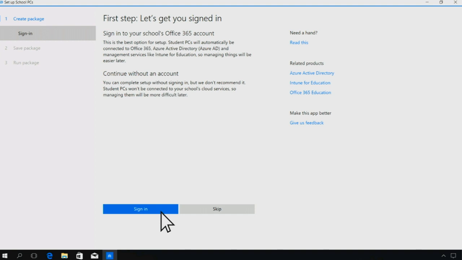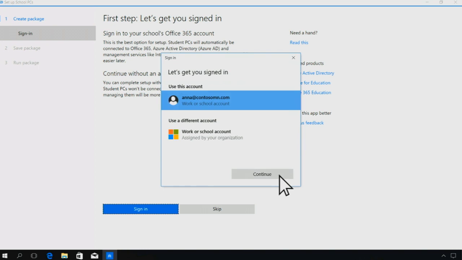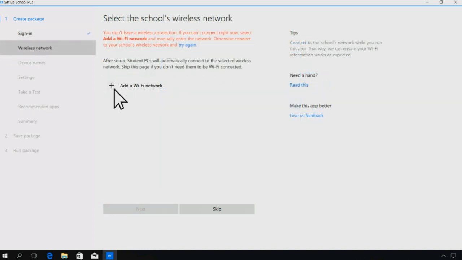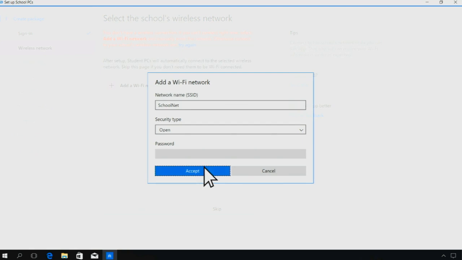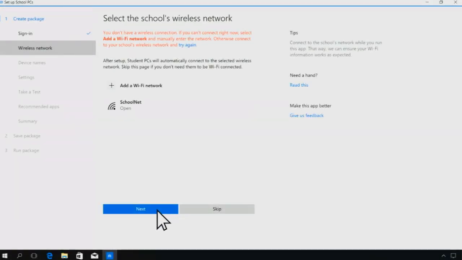Basically you specify an account that enables you to get an Azure Active Directory token and also has the benefit of doing some other things. So you sign in, specify your account, and then do the same types of things that we did through the Windows Configuration Designer. Maybe we want to set up a Wi-Fi network. We can add the school's network to that, and then go to the next step.